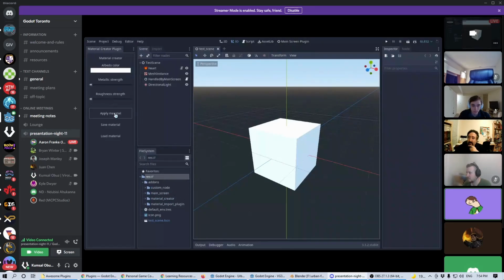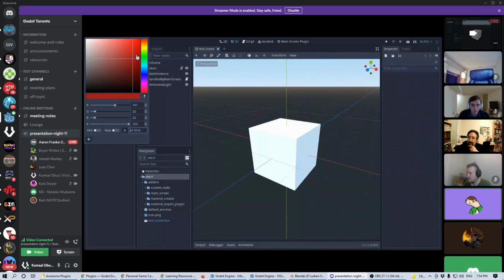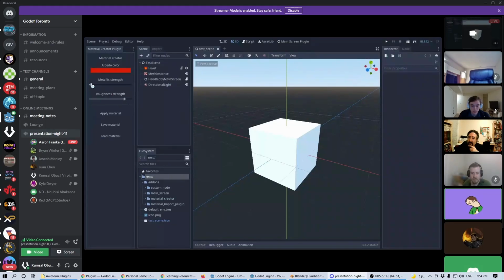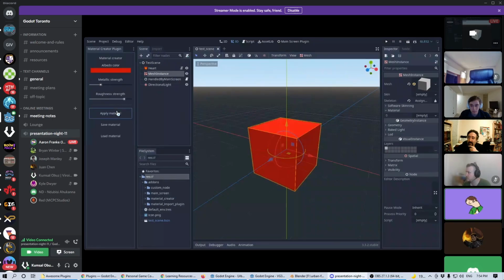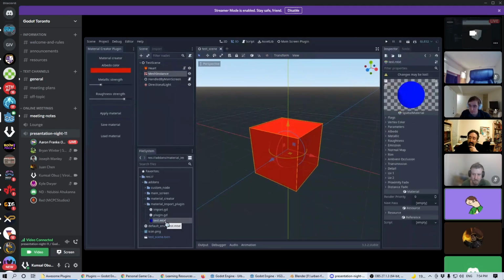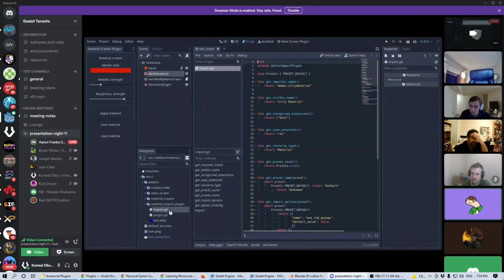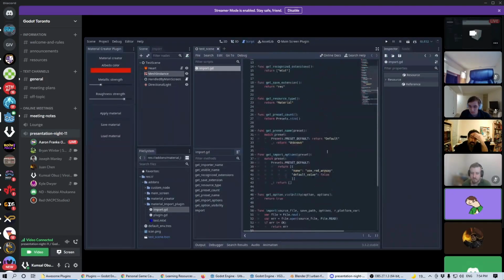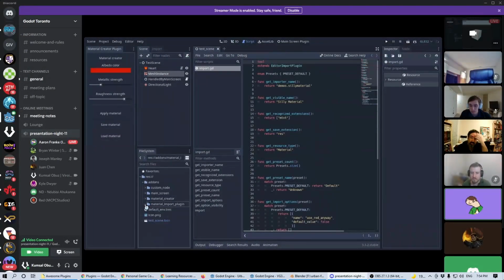There's this material creator where we can set a color and set these values. Click on it and then apply it, and that's interesting. There's a material import plugin, but this is a custom file format that gets imported using this GDScript code. So if you have a file extension that's not supported by Godot, you can just write your own plugin to import it.